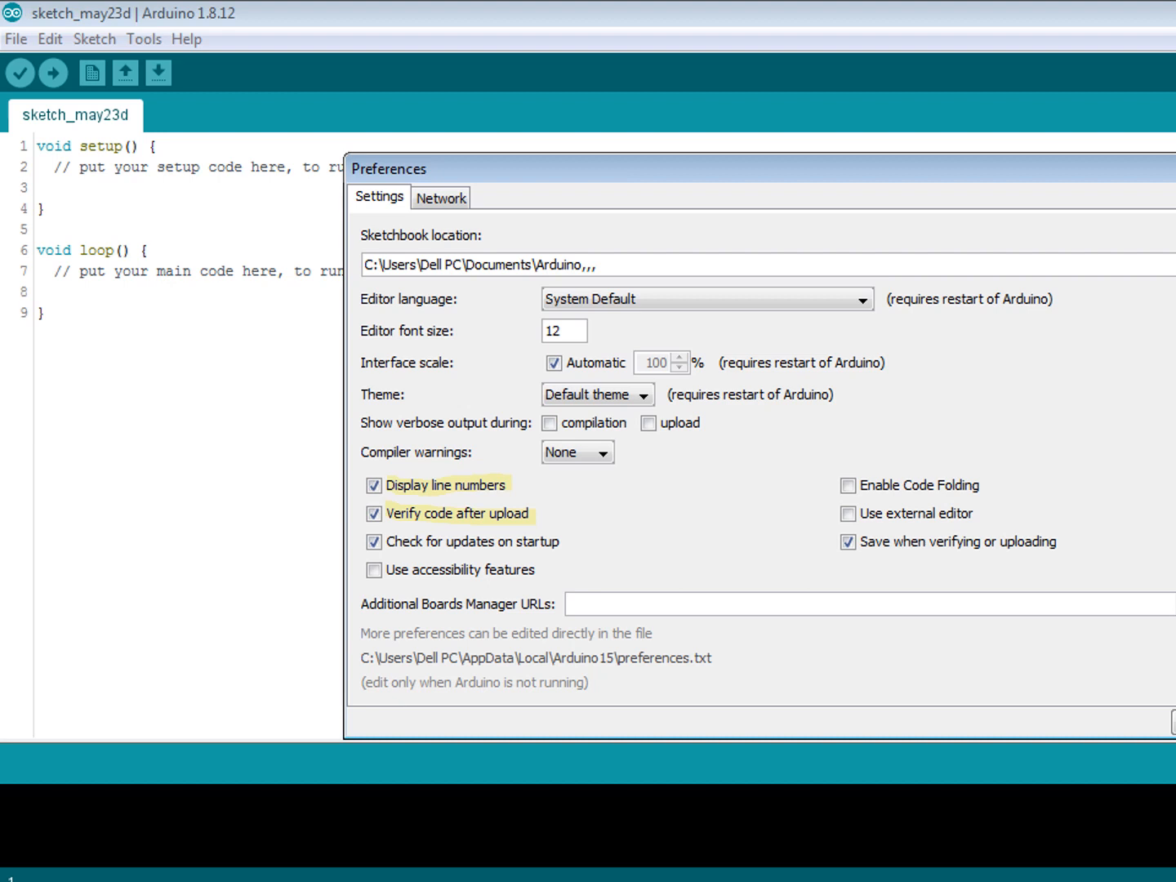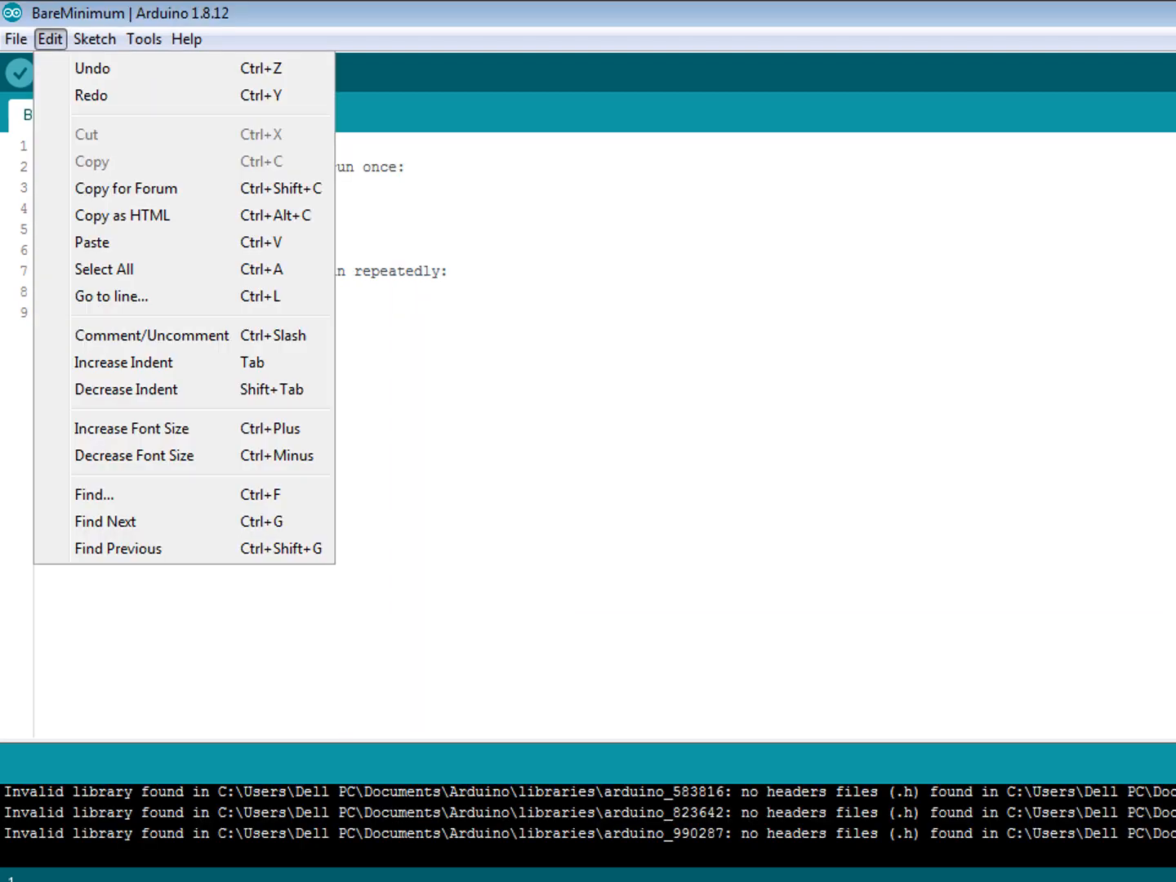Next we are going to learn Edit. Come on, let's continue the adventure. The next tab on which we will work and know many more things is Edit. Let's know much more things in the Edit tab in Arduino IDE.